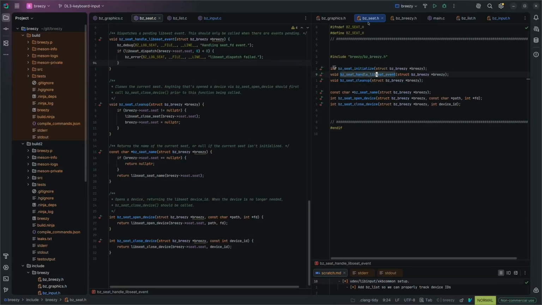The reason that I moved this out is because there's a lot more than just graphics that are going to use our seat. So for instance, our input. In order to read keyboard events and mouse events, you need to open up a device, and you do that through your seat. So that's the purpose of these functions here, which are now more publicly exposed. So anywhere in our program can really call into these, to open a device or close a device.